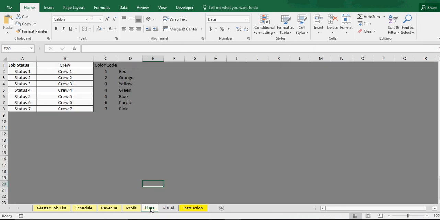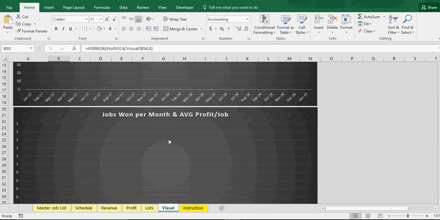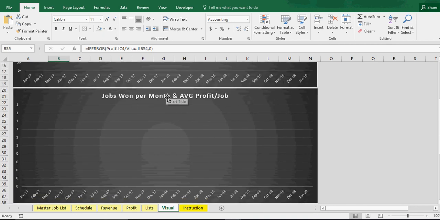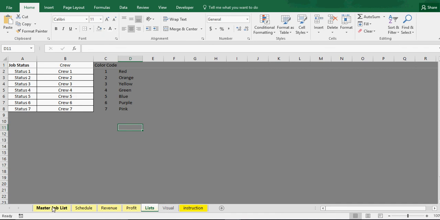And then you've got lists. This is just to define the drop downs that are needed, and also color coding for the Gantt chart. And then we've got our visuals here. We're going to show monthly average revenue and profit. Also, we're going to show jobs won per month and average profit per job. And then I've got your instructions here. So let's go ahead and build a couple jobs to show you how it works here.